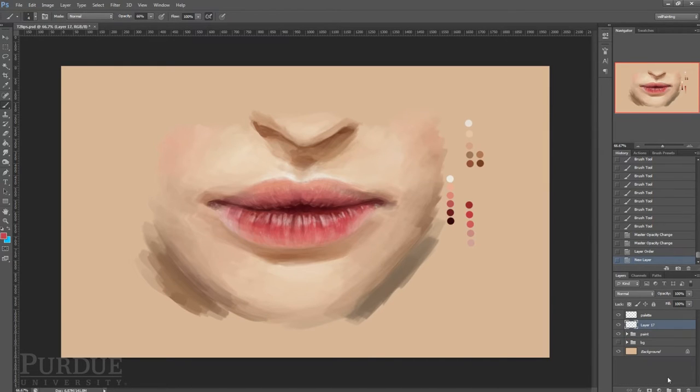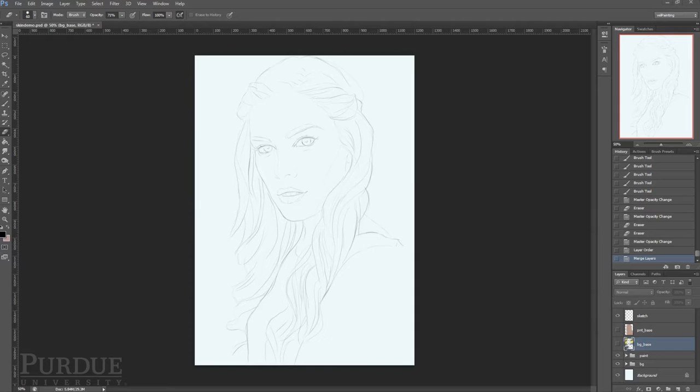And that's pretty much all there is to it. Remember, if you're not familiar with painting lips, or if you feel stuck, one photo reference goes a long way. Moving on, let's shift our focus to skin.